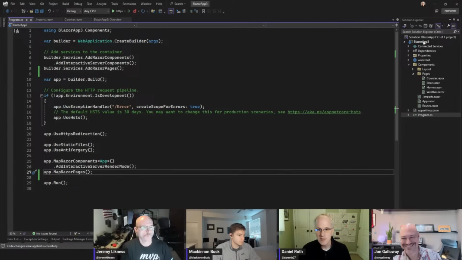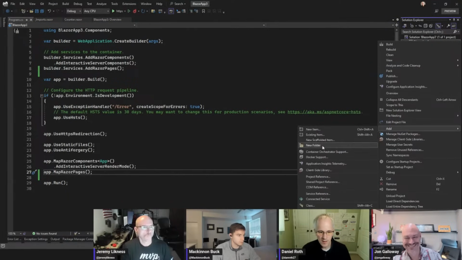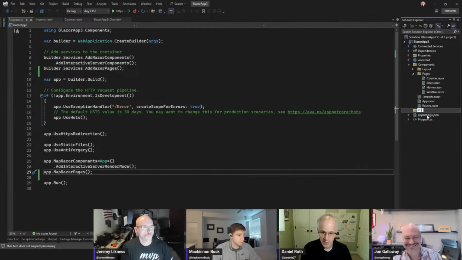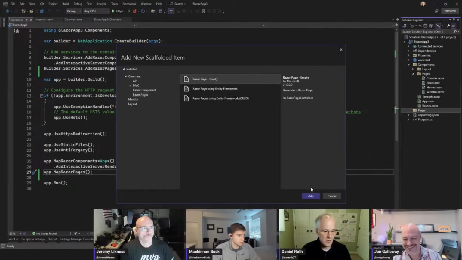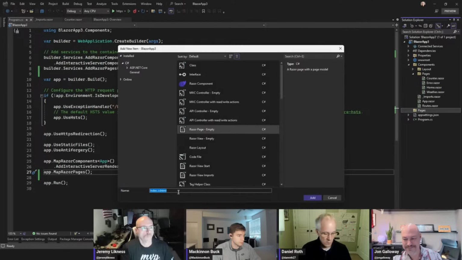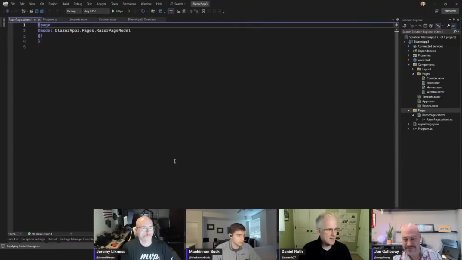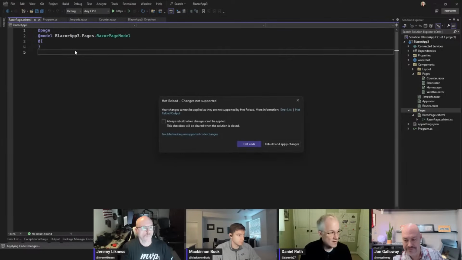And then let's add a Razor page. Doesn't really matter where. We do need to put it in the Pages folder. So I'm going to add a Pages folder, and let's add a new page. Let's call this one Razor Page .cshtml, aptly named Razor Page, and we'll put a little heading in here.